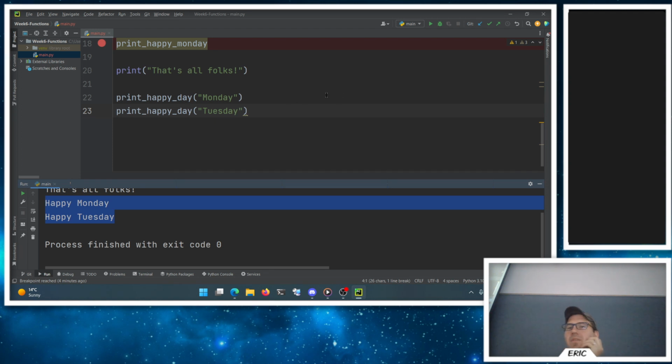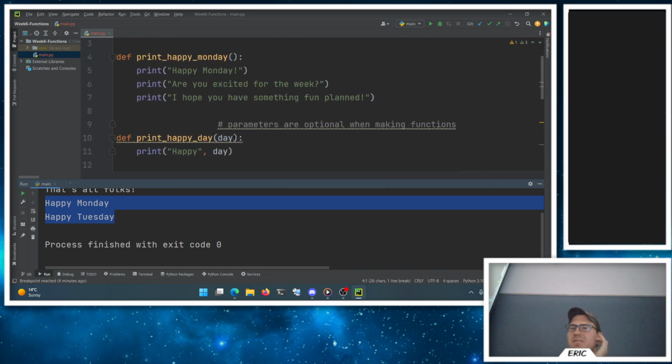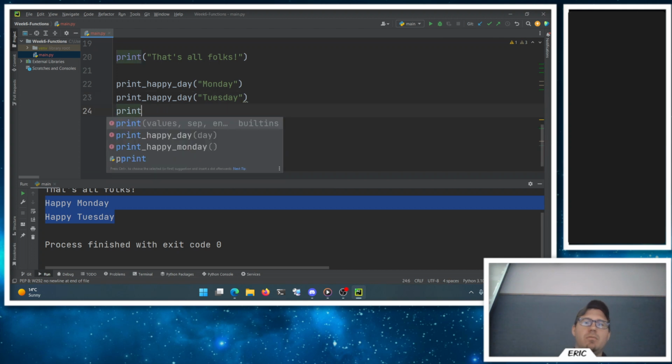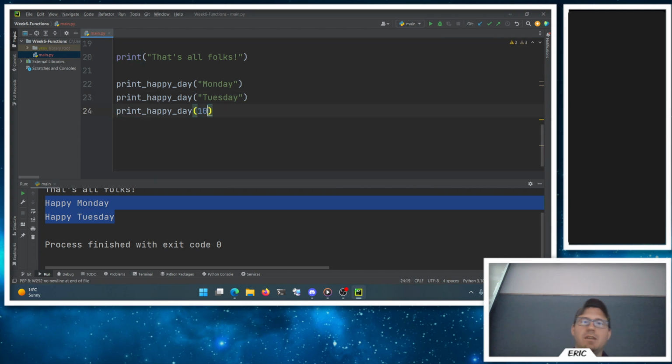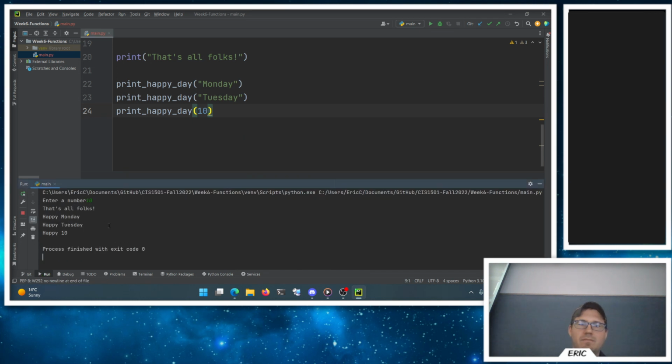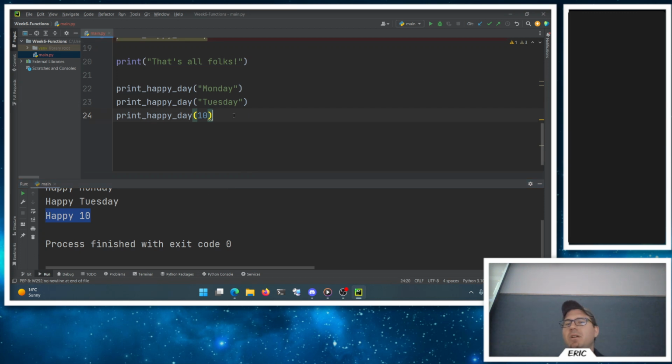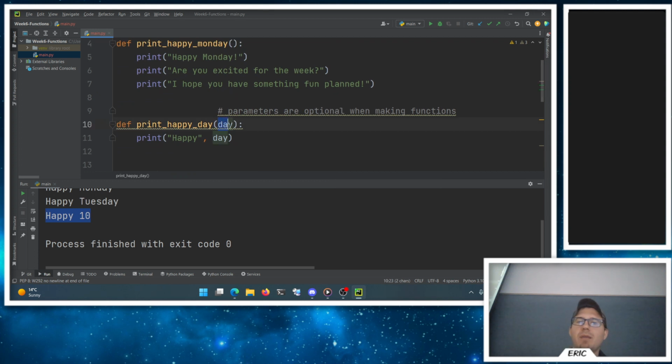Now the problem is day has nothing here to indicate that it should be a string. I could also say print happy day given 10. Python's fine with that. Happy 10. Not very useful. But Python says, sure, I'll do it. You want me to print a value? Go for it. Now, occasionally we're going to do something with these parameters that Python won't be cool with.